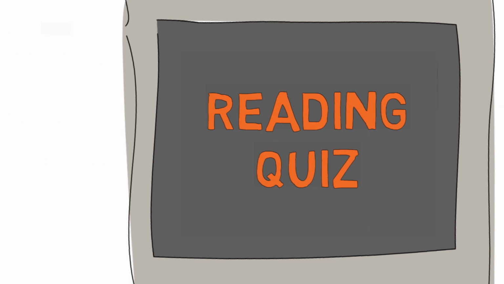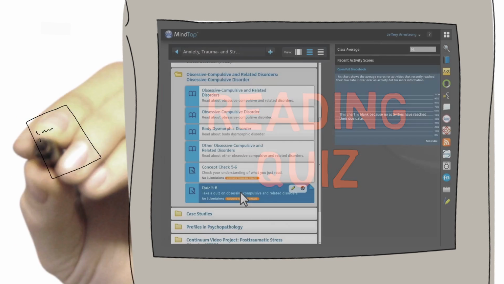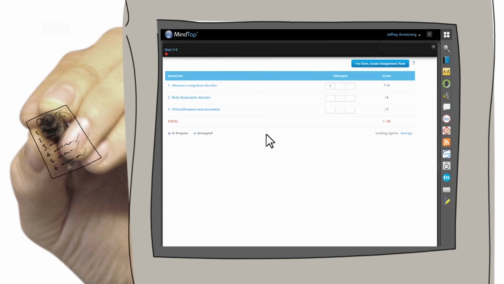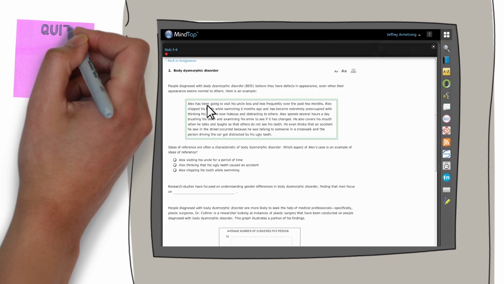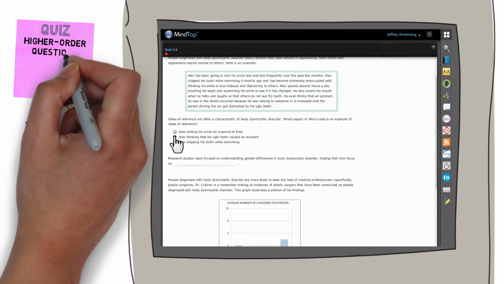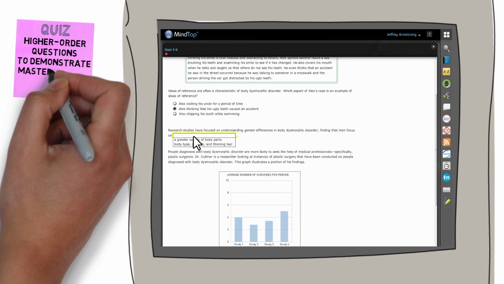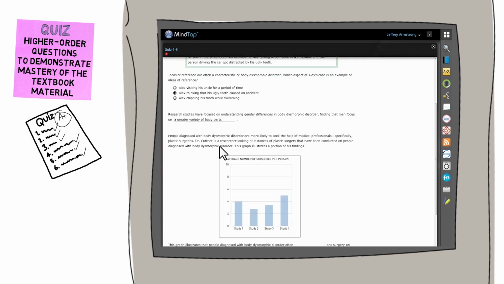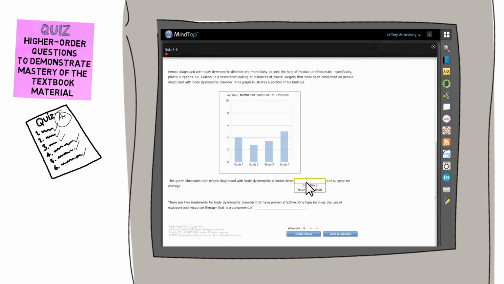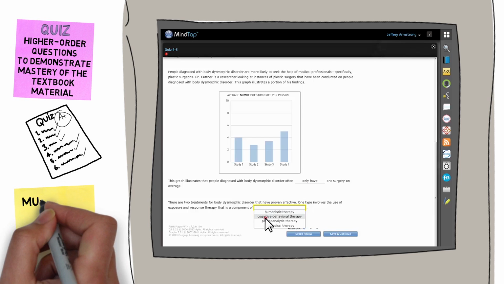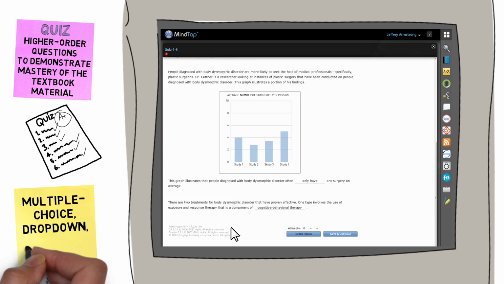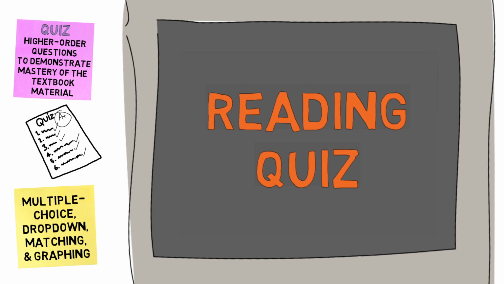Once you are finished with the reading for each section, you will find a quiz for you to complete. The section quizzes contain higher order questions that require you to demonstrate mastery of the textbook material and higher order thinking. These quizzes will include a variety of question types, including multiple choice, drop-down, matching, and graphing.